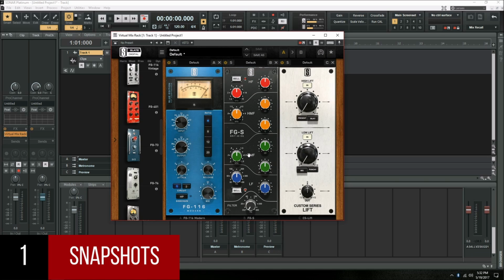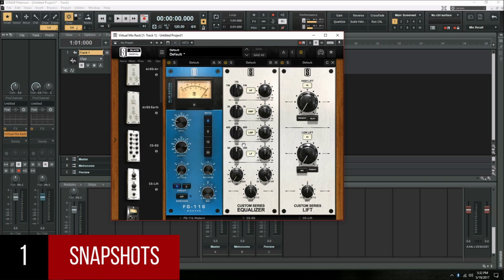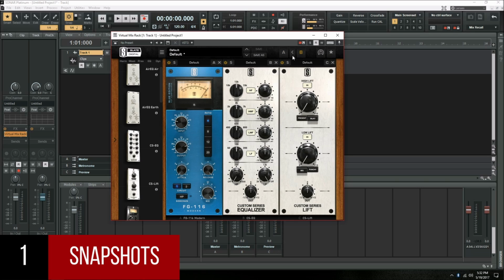Now let's take that a step further. Let's say you really love this chain but you just want to try a different EQ. All you have to do is actually hit this arrow in the middle of A and B, and it'll copy everything from A over to B along with the exact settings. So then all you have to do is open up B, find your different EQ, and load it right in. And side note, this goes both ways. So if you're on A, you can copy to B. And if you're on B, you can copy to A.